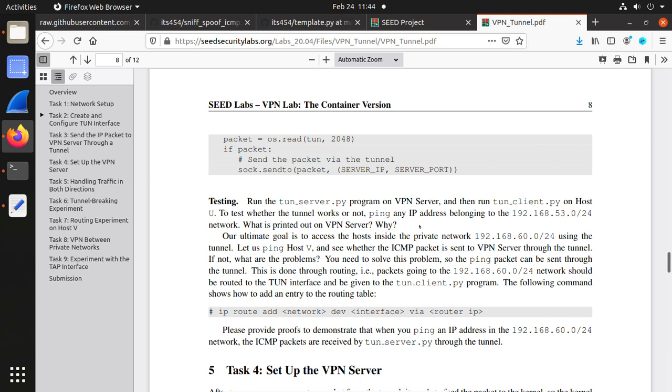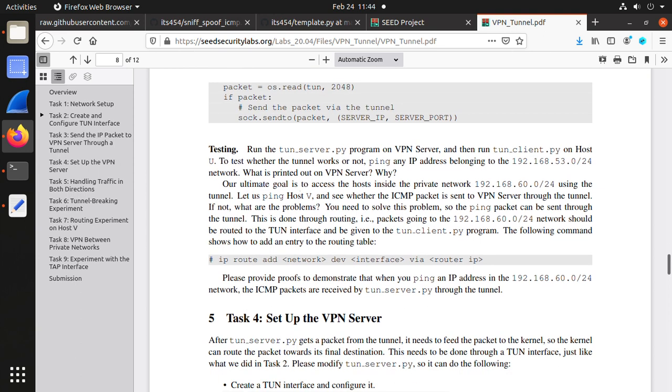So what's the problem on the server? We already know the tunnel worked because the IP packet is put inside the UDP payload and received by the server. Our ultimate goal is to access a host inside the private network, this one, using the tunnel. Let's ping host V, I already pinged it, right? And see whether the ICMP packet is sent to the VPN server through the tunnel. No, we didn't see it. What was the problem?